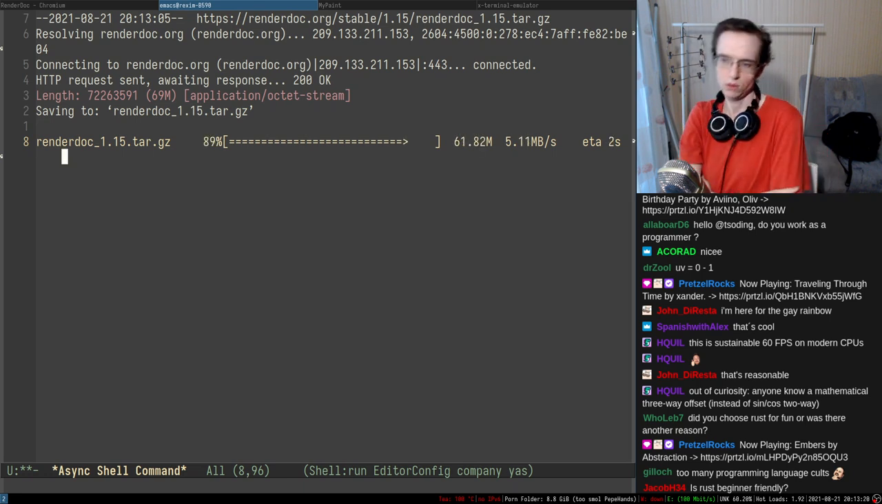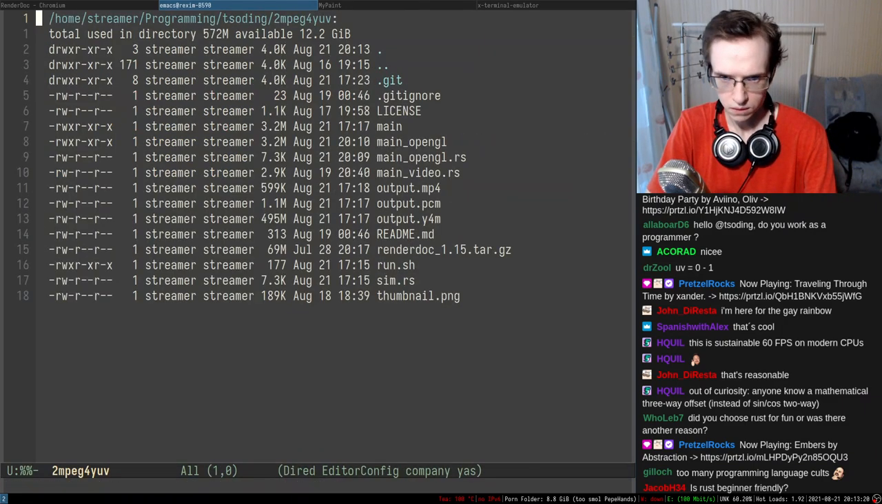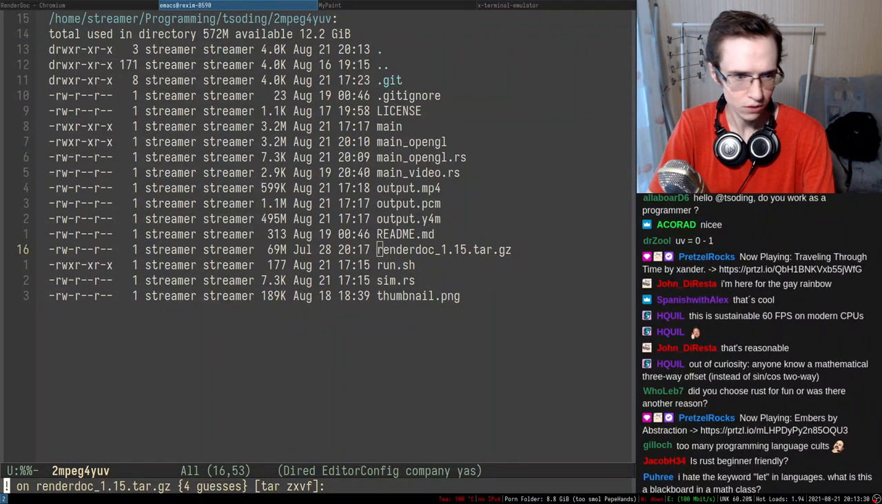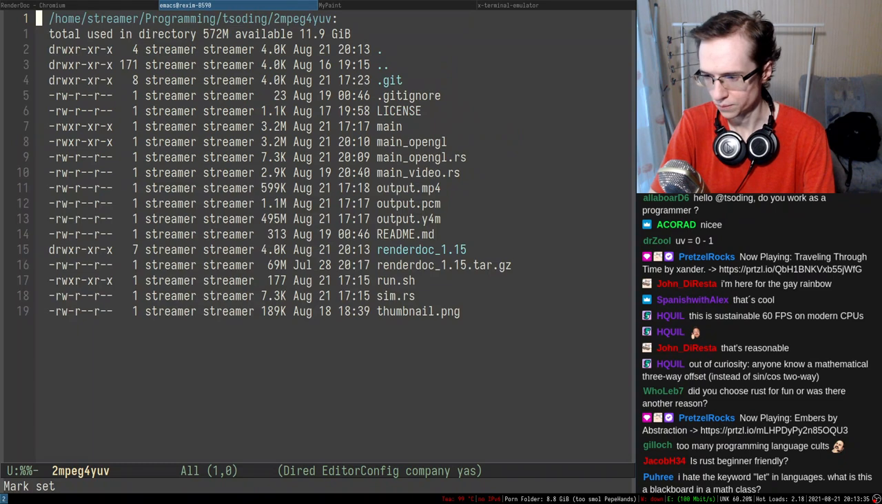Okay, so we have RenderDoc. I wanted to just show you something. So I'm gonna actually just unpack this entire thing. RenderDoc is quite convenient because it can show you FPS.